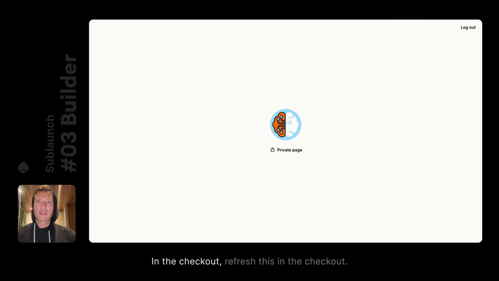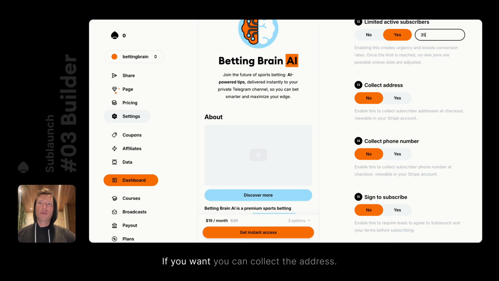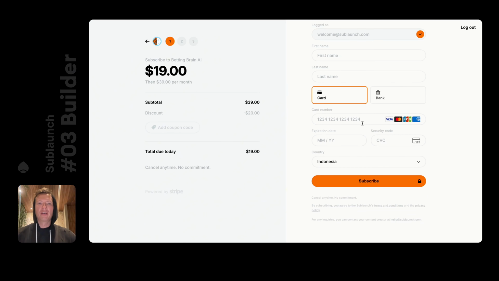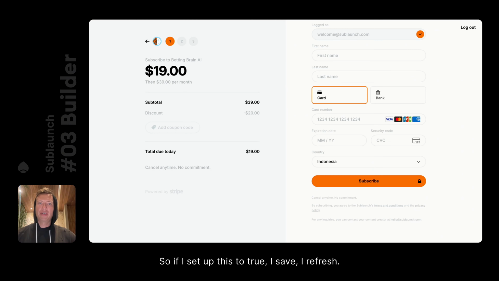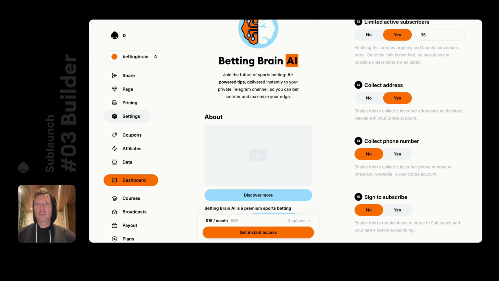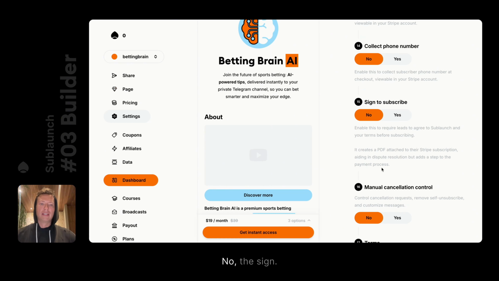In the checkout, I can refresh this. In the checkout, if you want, you can collect the address. It can be useful if you want to deliver something. So if I set this to true, I save, I refresh. Now I have to put the address. Okay. Same for phone number. I will put no.